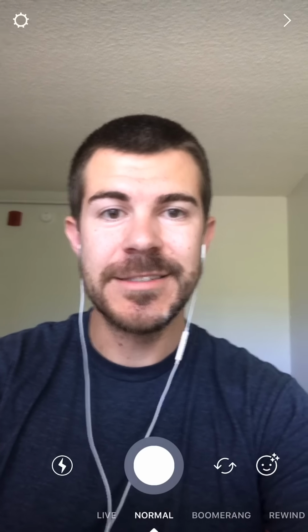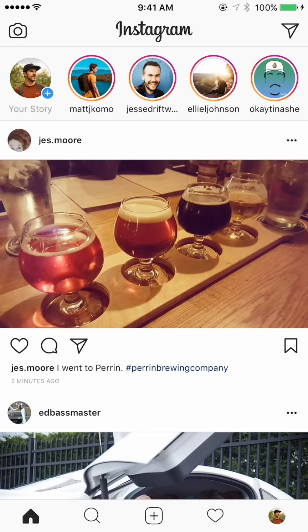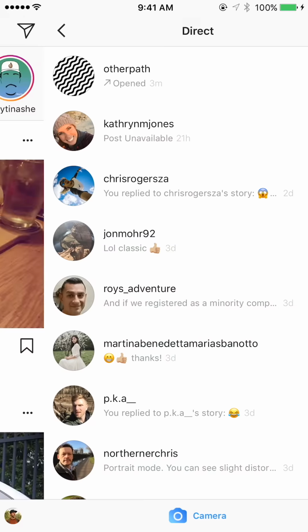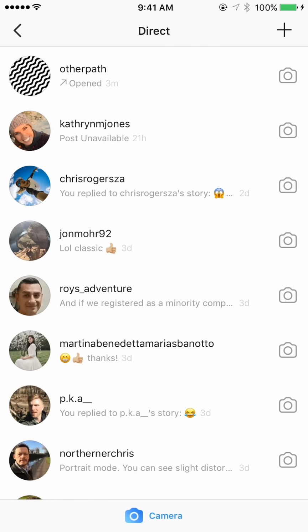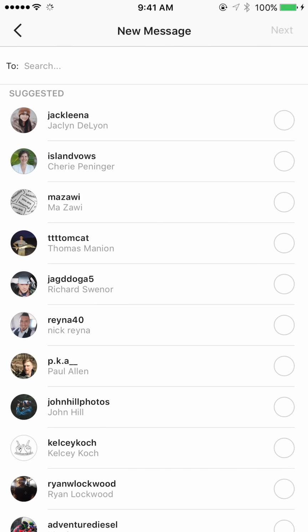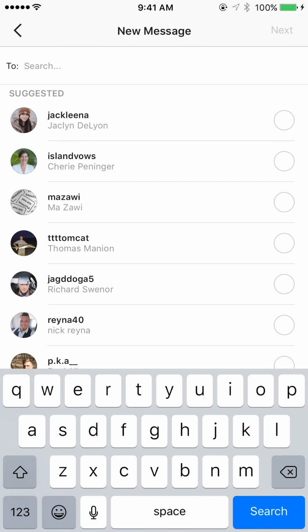And today I'm going to show you how to create a group chat on Instagram. So what you want to do is swipe to your home screen, and then you can tap on the messages tab on the top right or swipe over to the right. And then you want to tap the plus sign in the top right. And then you can search for the people that you want in your group.